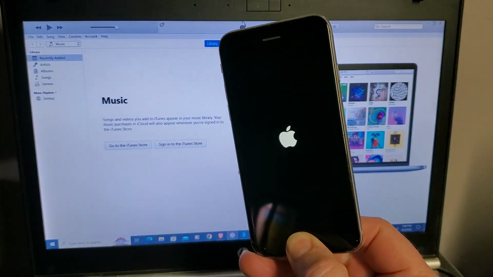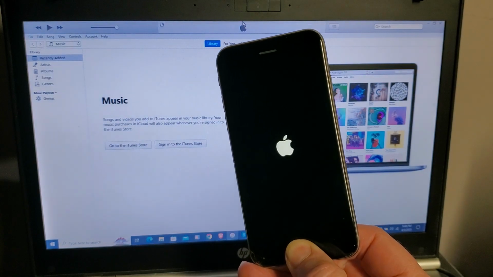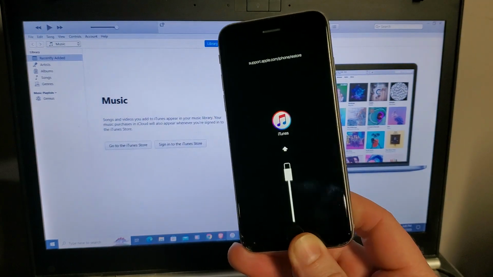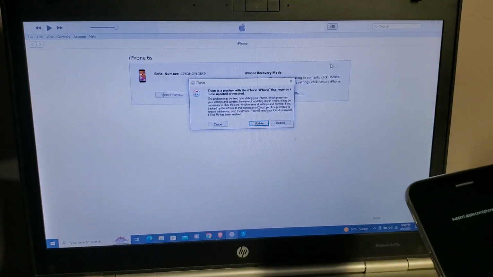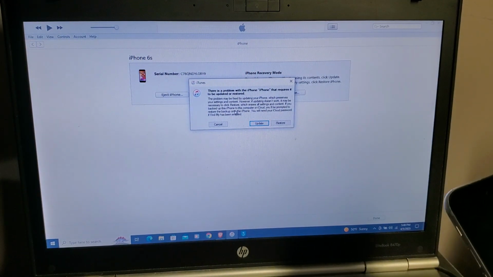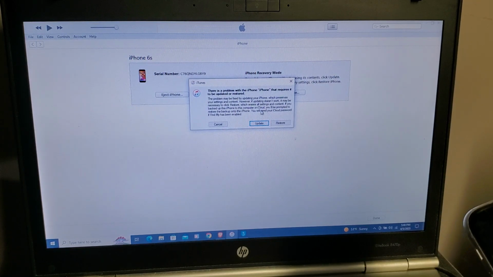And we'll see the Apple logo power on. And then we'll see the iTunes connect. And now we'll read the instructions here. There is a problem with the iPhone. No, there's not a problem. This is just the process that we use to erase all data.